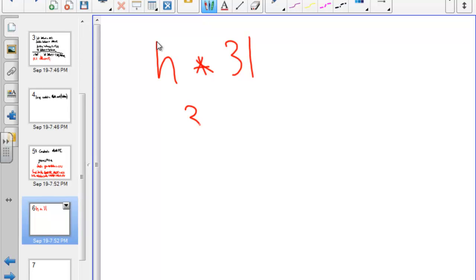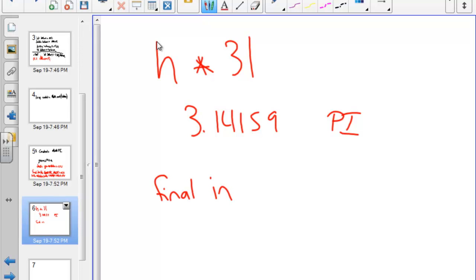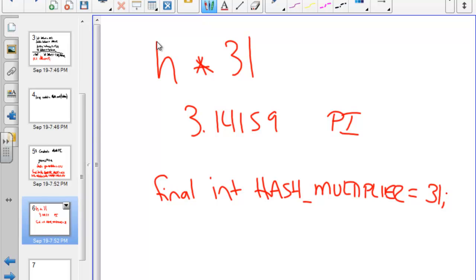For instance, 3.14159. Okay, if you're thinking geometry, you're thinking that's pi. Otherwise, it could be any sort of number. So that's what's called a magic number. You don't want to use anything that shows up with no explanation. So a comment, but even better than a comment would be something like final int HASH_MULTIPLIER equals 31. That way I can just call HASH_MULTIPLIER, and anytime I use it, it's very obvious what I'm using.